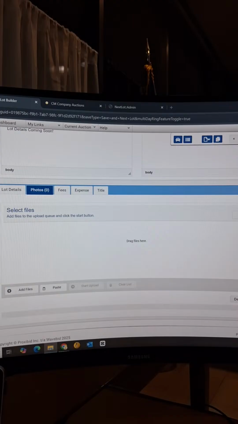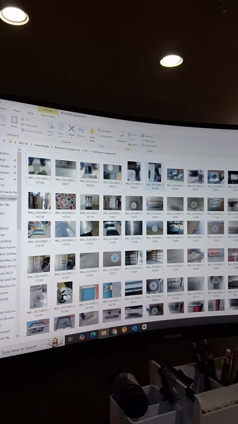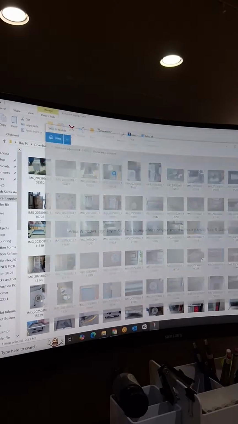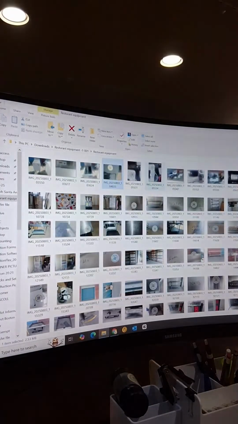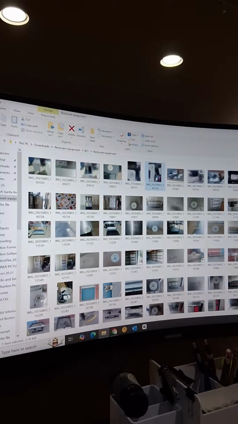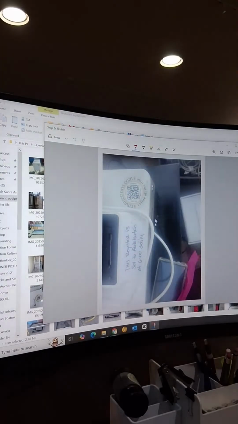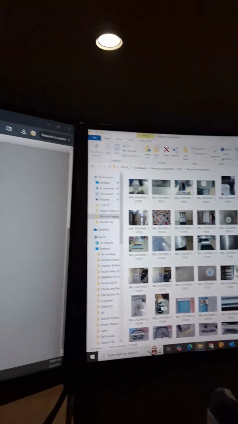But the way we take our pictures, as you can see over here, what we do is take one photo of a simple picture of a QR code to let us know we're moving on to the next lot. And then we start to take photos of the actual items that we're moving into. That's how we know we're moving into our next items.